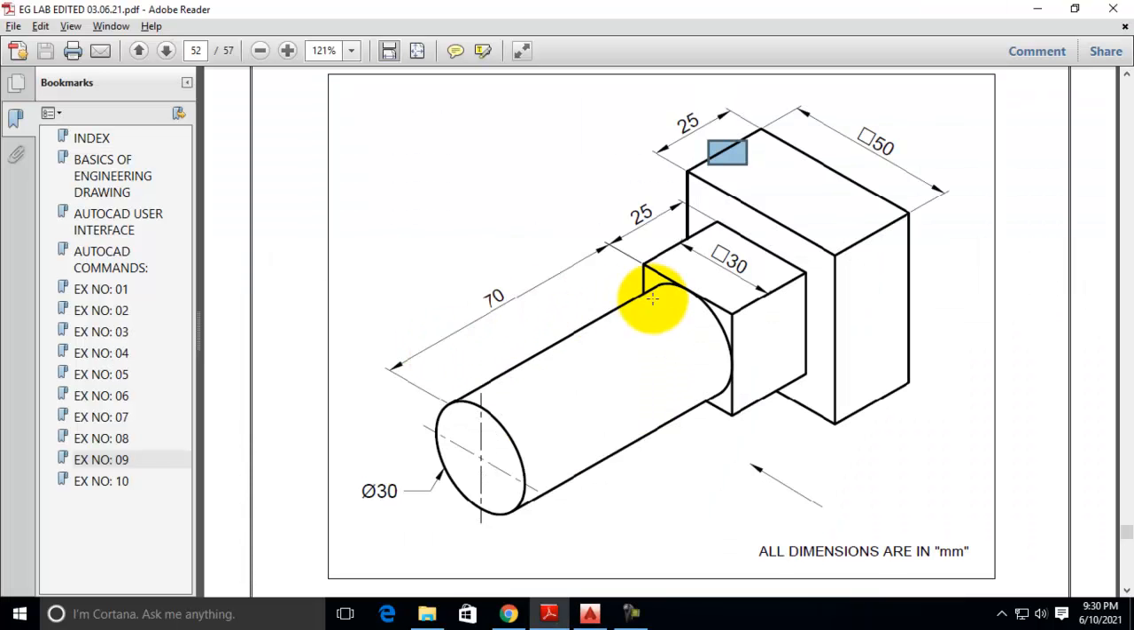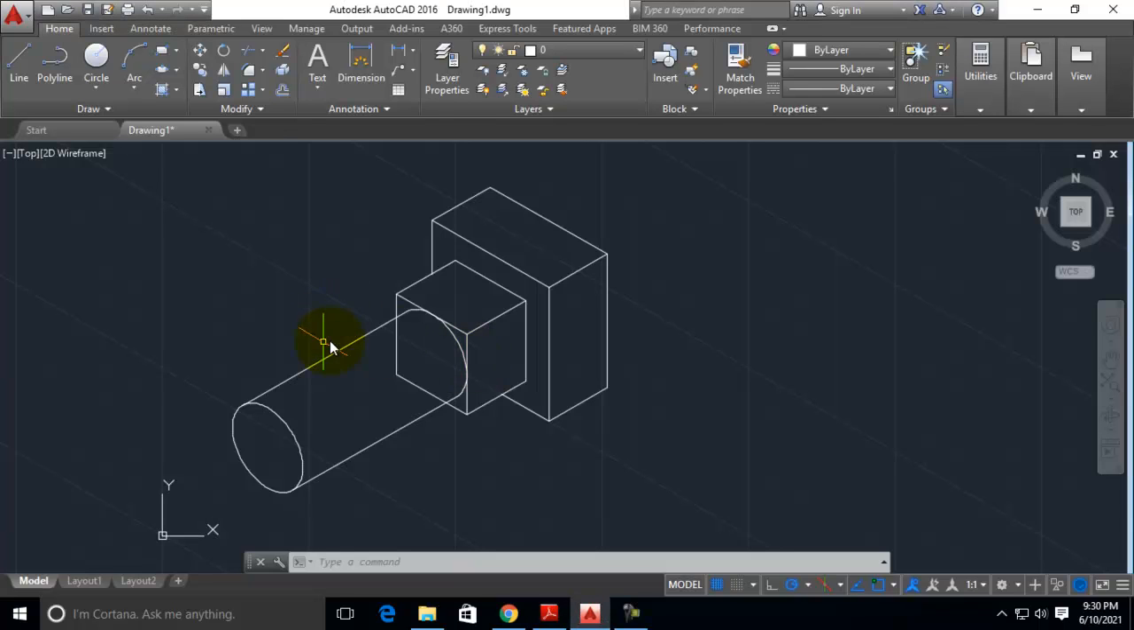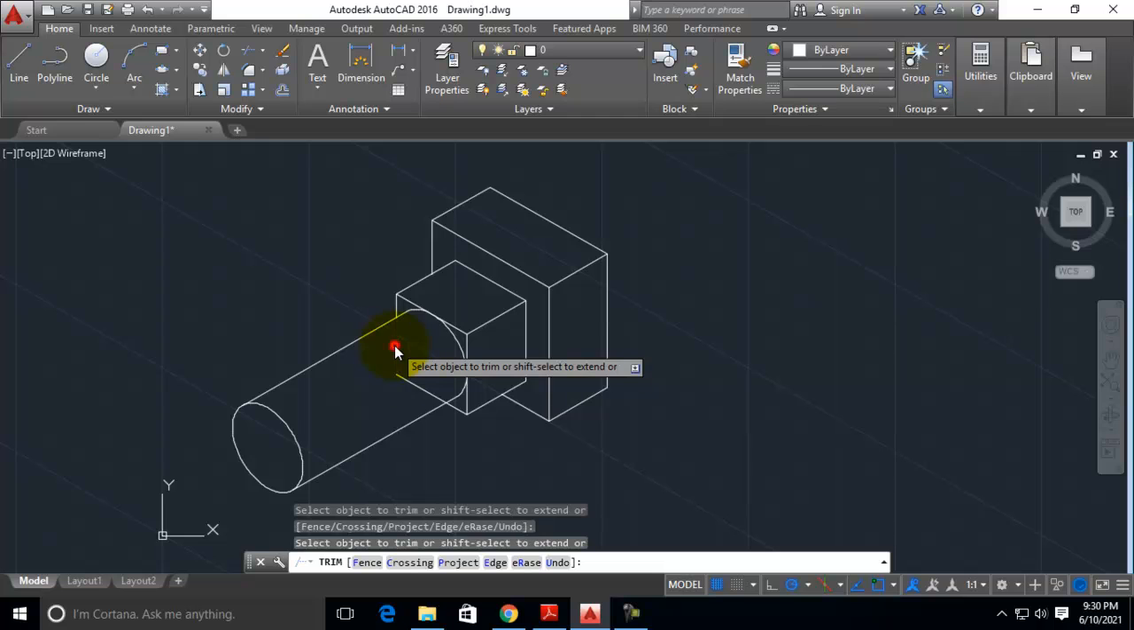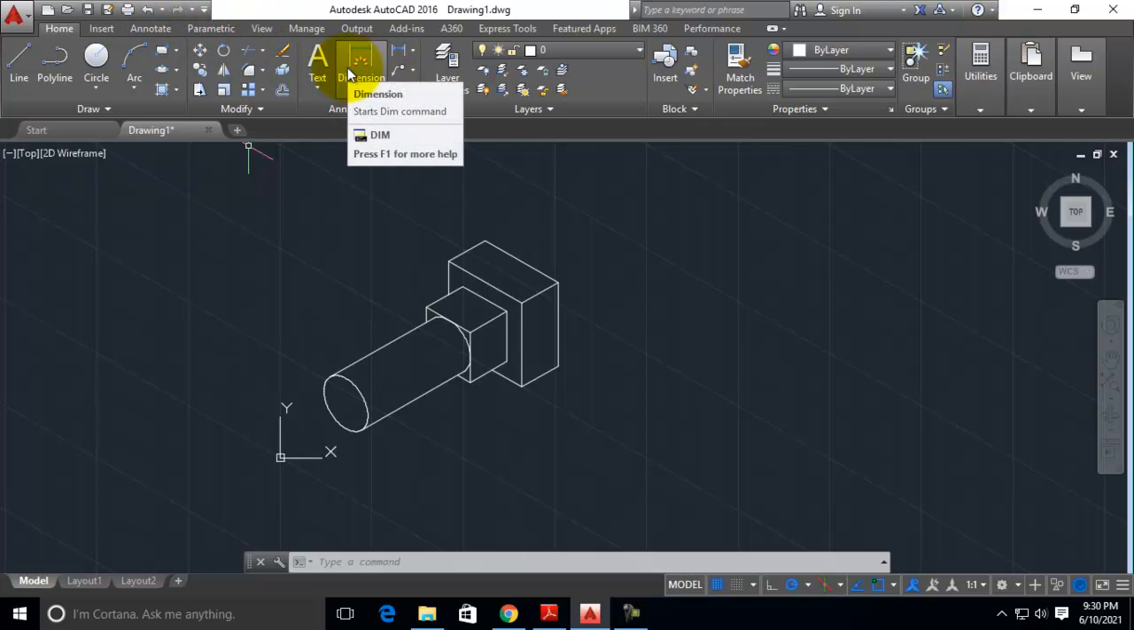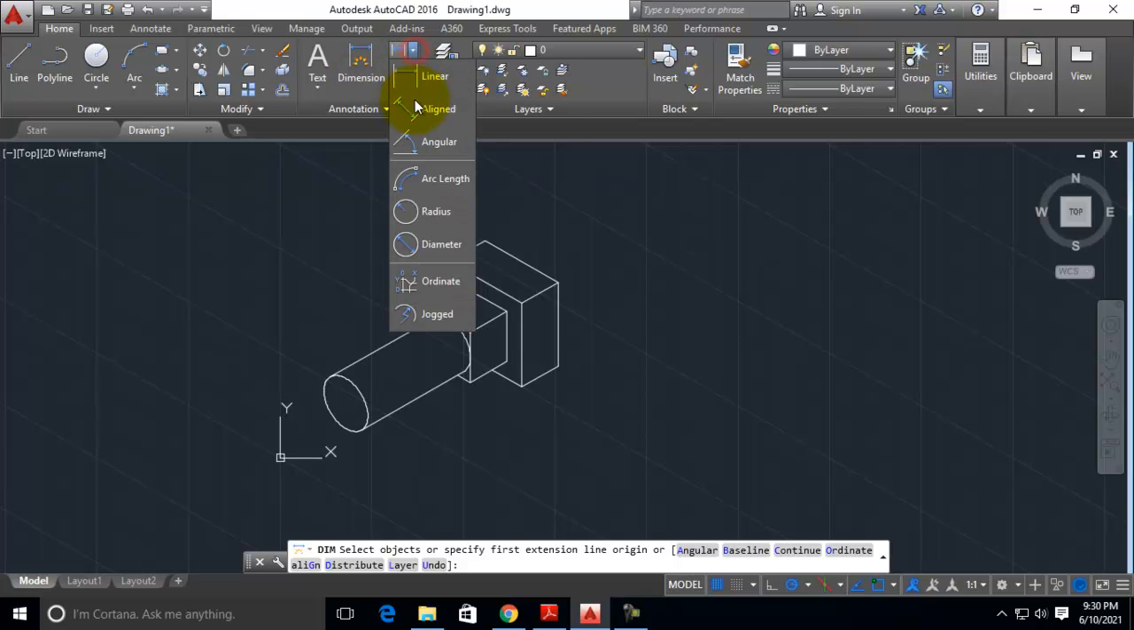Also here the line is not there, you have to trim this also. Again I am selecting trim and pressing enter. Select both these lines and trim them. Now we have completed the drawing. Now you can dimension them. For dimensioning, first of all use the dimension method. That too aligned will be better. In the annotation panel, select the aligned method.